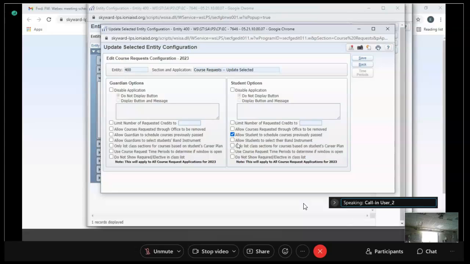The next one down, I have no idea why this was ever even added here. Allow students to select their band instruments. Truly never seen that one checked. The next one, only list class action for courses based on students' career plans. Do you guys have career plans set up? Not in Scotland. Okay. And then, use course request time periods.